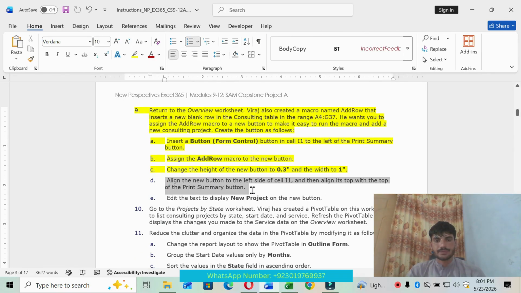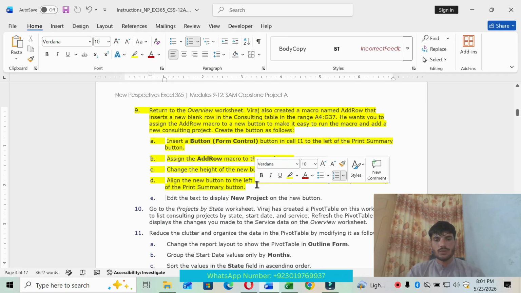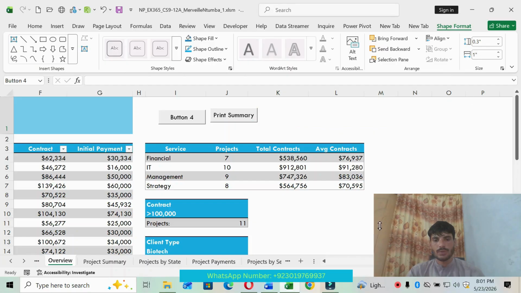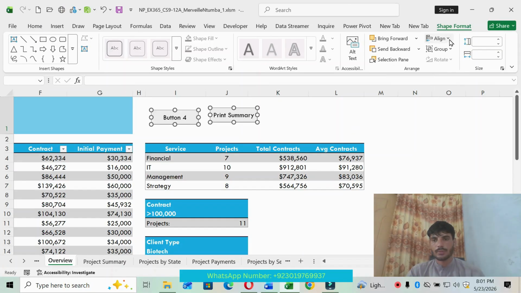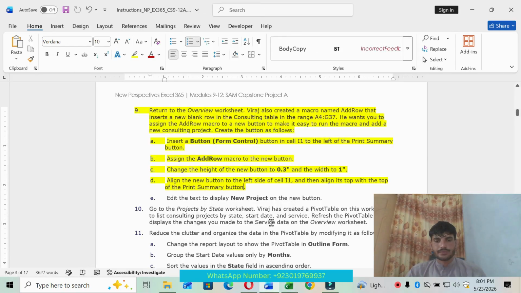Then part D: position the new button to the left of cell I1 and top aligned with the top button of the print summary macro. So go back, select the new button, and position it. Then select the second and the first button, and apply the top align. Then see, no issue.